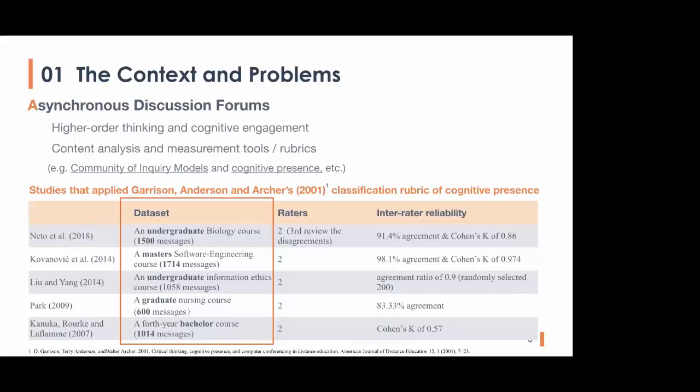The most widely used framework is the community of inquiry model and its primary dimension, cognitive presence, which we will illustrate precisely afterwards. The table here shows recent studies that analyze the phases of cognitive presence in online discussion messages. They all applied the classification rubric developed by Garrison, Anderson, and Archer in 2001, and they all reached high internal reliability.